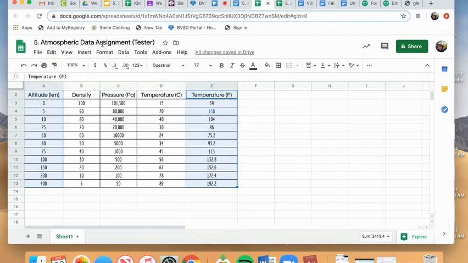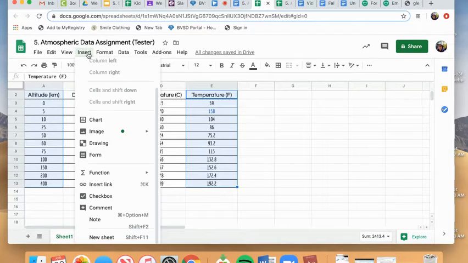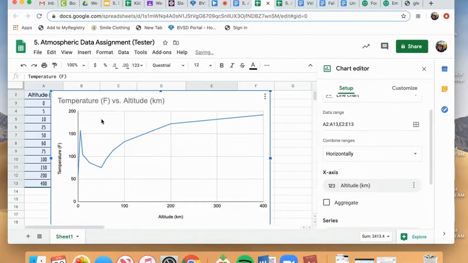And then what I'm going to do is click Insert, Chart, and you should automatically see a line graph generated. If you are seeing a bar graph generated, you did something incorrectly. You might accidentally have like an extra box highlighted that you shouldn't have. So you're just going to want to delete this graph and then redo it.